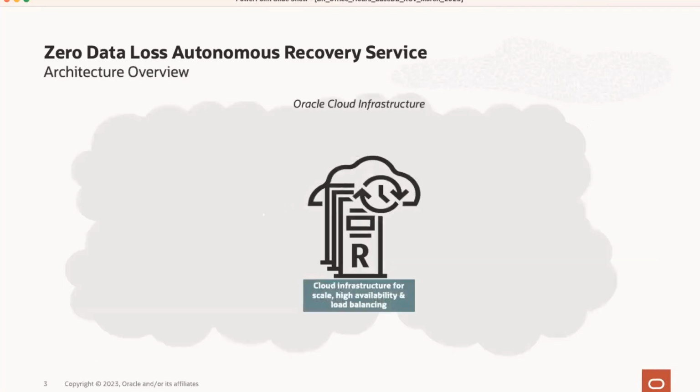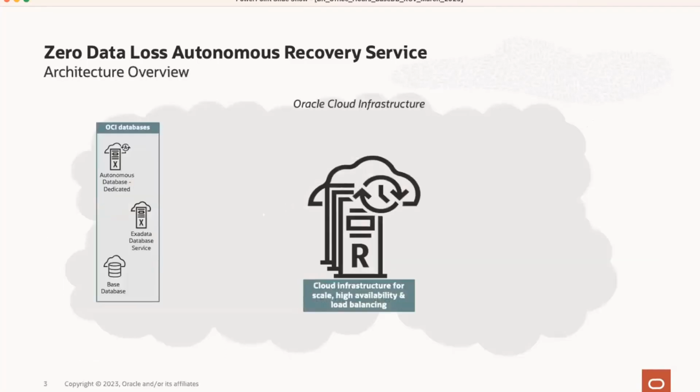Next, let's look at the architecture. Of course, we're going to be supporting all the OCI databases. So over the next few weeks, you'll see integration points for Autonomous Database Dedicated, Exadata Database Service, and the Base Database Service. The Base Database Service is what we're going to be concentrating on first, because that's the first integration point that's going to go live between the database services and the recovery service.